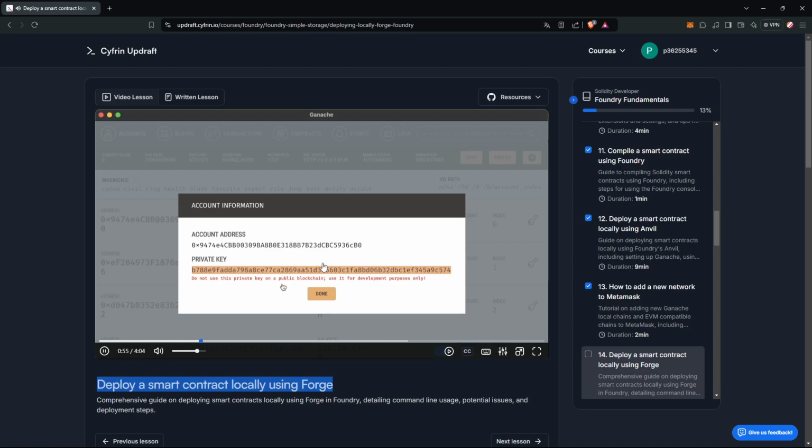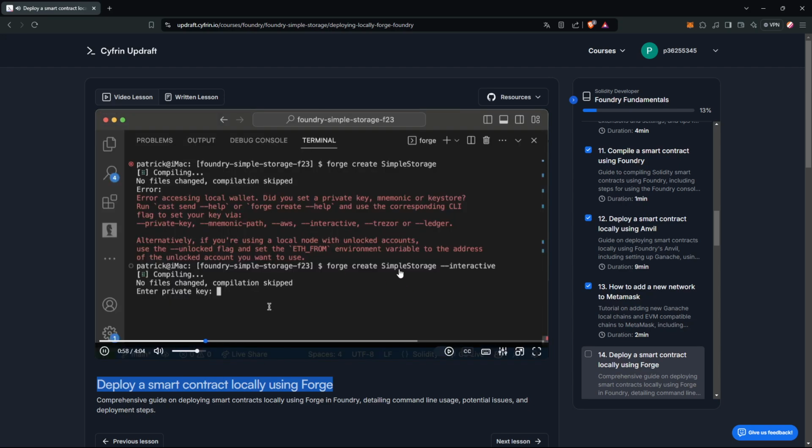Click Show Keys, copy the private key. Again, if you're using Anvil, use the private keys there.